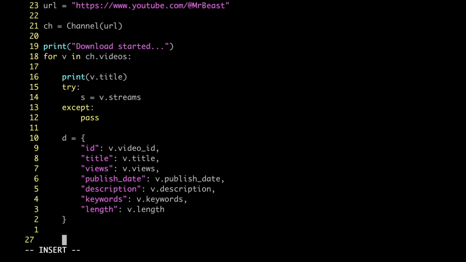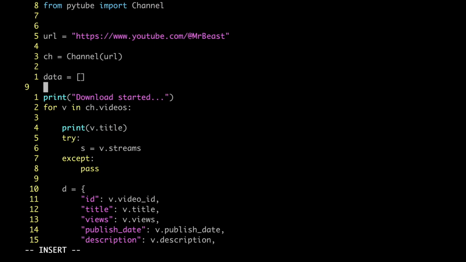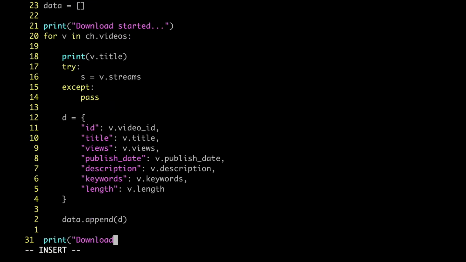Alright, in the D variable, we're gonna find all the data that we have decided to scrape. From the ID, to the title, the number of views of the video, when it was published, the description, the keywords, and the length in seconds. But like this, we're not saving the data anywhere else. So what we're gonna do is to add the D variable to a new variable that we're gonna call data. And this is gonna be a list which will hold all the data for each video. So let's define it as an empty list before starting the first cycle. Alright, after we've done iterating over all the available videos, let's display a message to let the user know that the download has just finished.